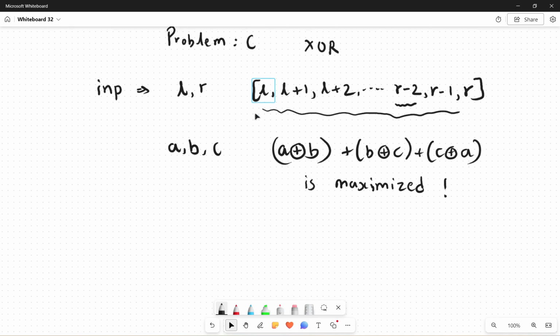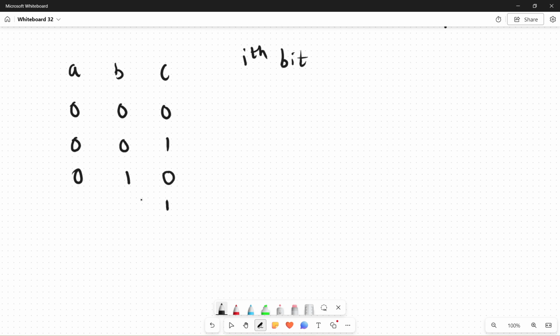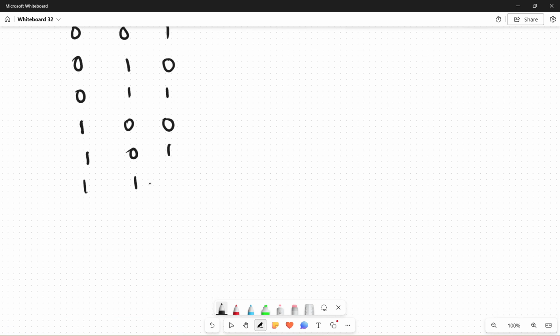Okay, so what I can notice is that if I check bitwise, independently bit by bit, suppose some ith bit. So there are 8 different combinations, right? 0 0 0, 0 0 1, 0 1 0, 0 1 1, 1 0 0, 1 0 1, 1 1 0 and 1 1 1.